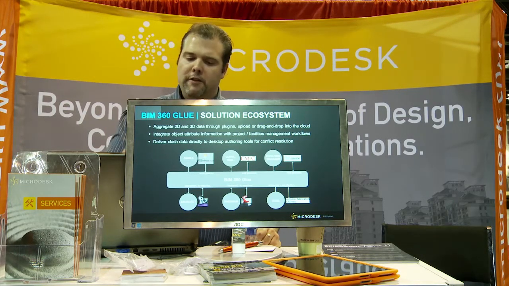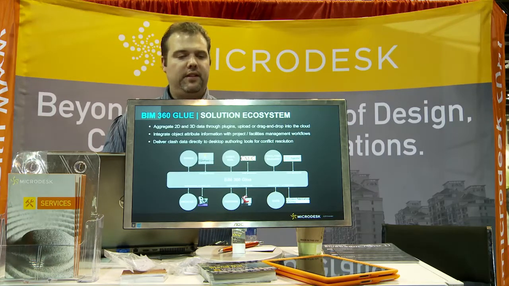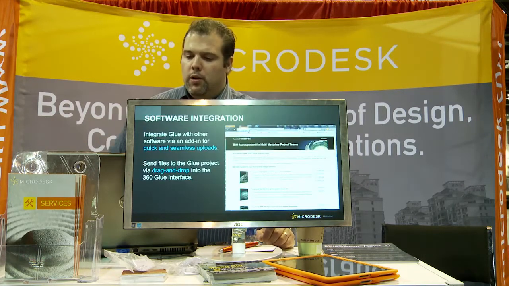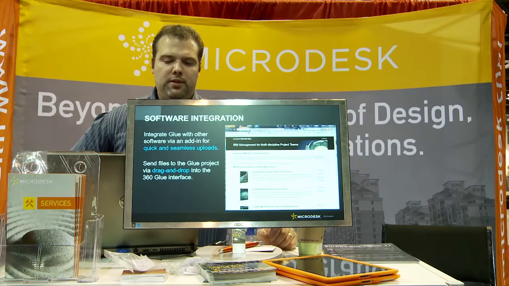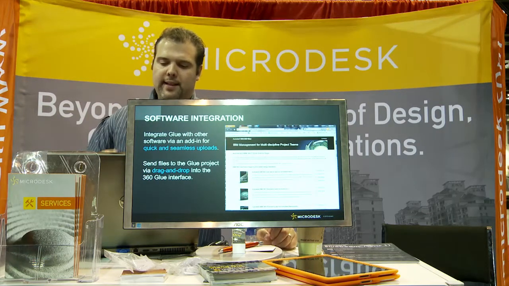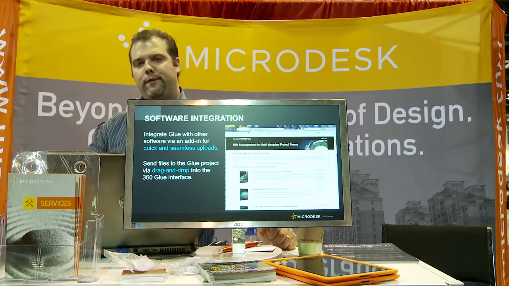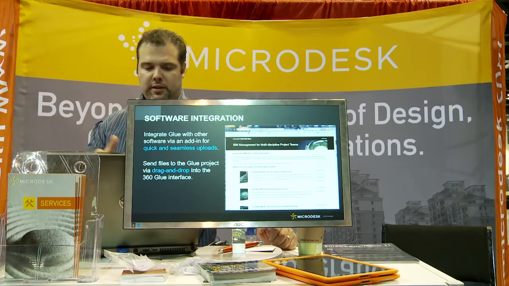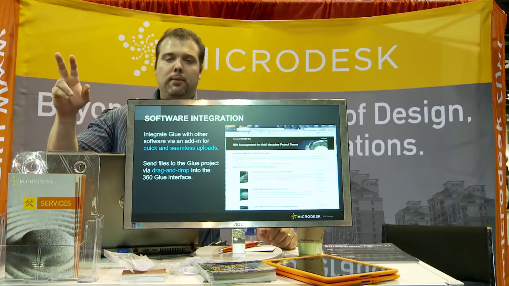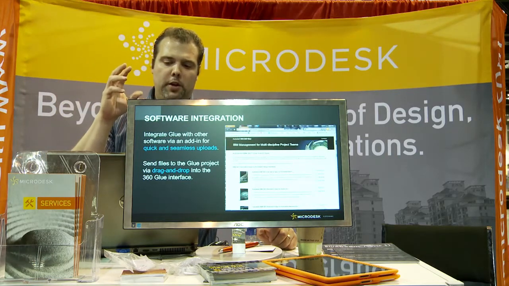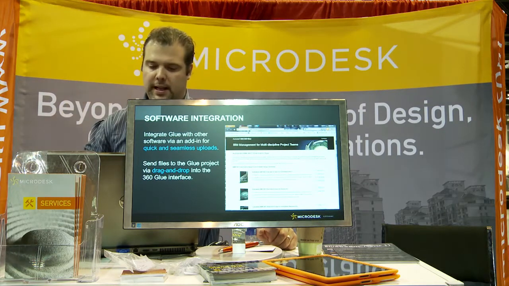So eventually, it's about delivering the information directly to your desktop and also via web through a mobile device like an iPad. So how do you get to Glue in terms of the software? It's not really a standalone application; it's a web-based software as a service, really. And it's a quick and seamless upload, so you can do that directly from Navisworks or from the web app, which I'm going to show you next. You send the files, upload, and they'll be accessible to you, synchronized between what you're doing here and saving it on the cloud.